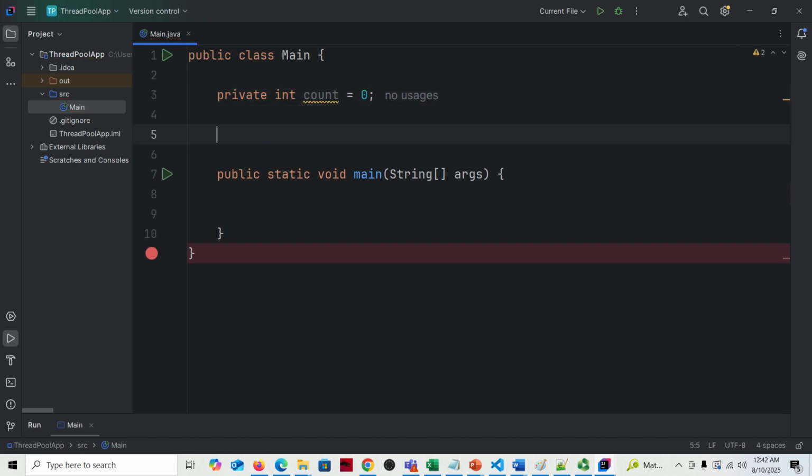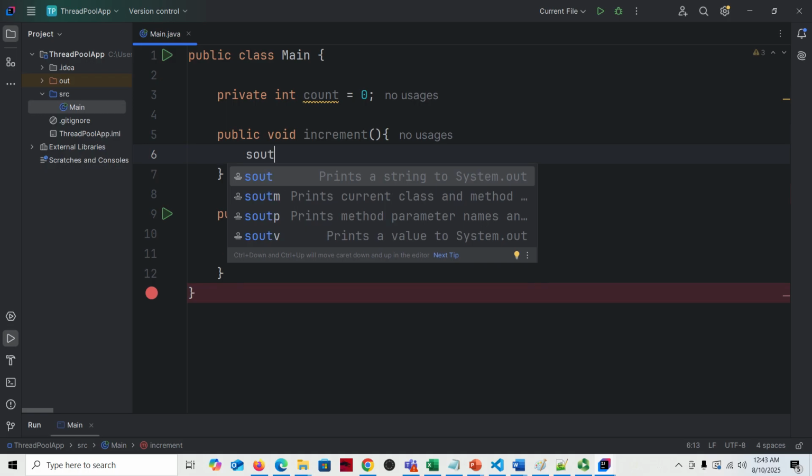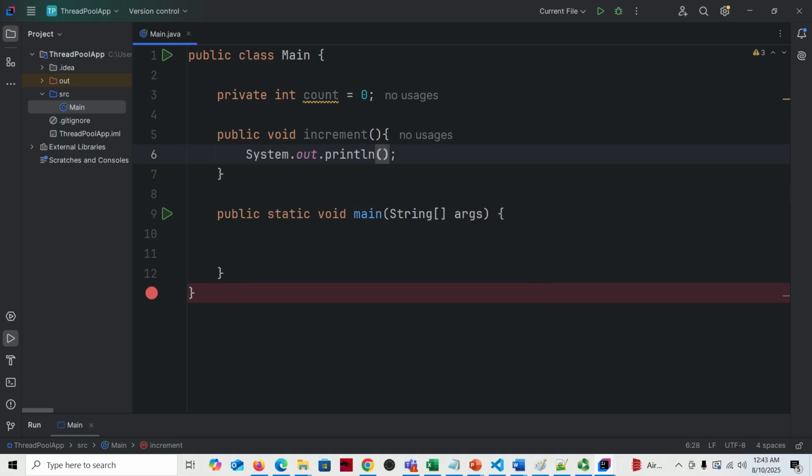Next, let's define the method that will increment the field. So type public. Let's make it void, and let's name the method increment. Let's go in the body of the method, and let's print out the incremented field. So type ++count.